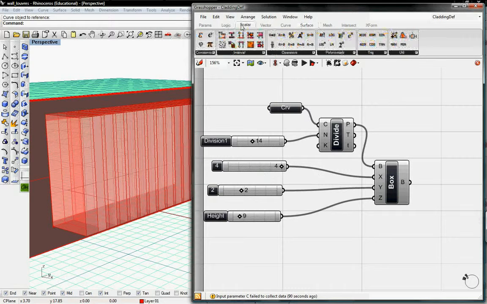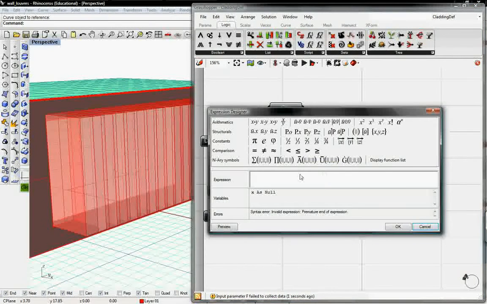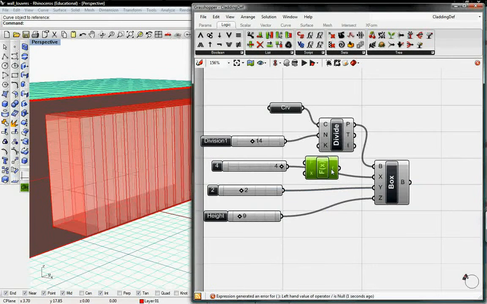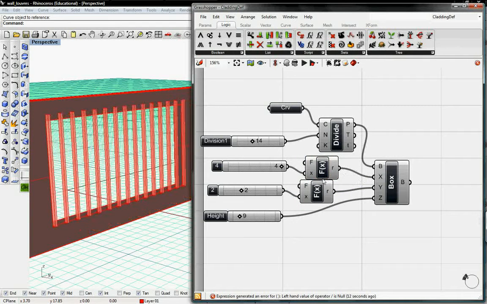So I'll go under scalar and get an F1 function, a single variable function. It's under logic. Grab that and drop that down here, and then I can double click on it and edit the expression. So in the expression editor, I'll just do x divided by 12, and this will drop us back down to inch units. So then we just drop in our 2 and our 4 into the function, and you can see it's already reducing down that 2 and now the 4.